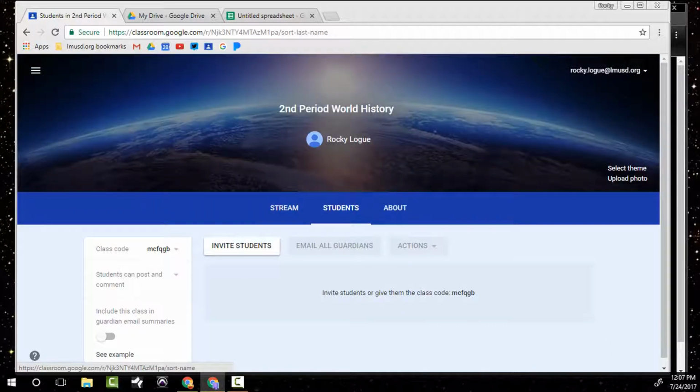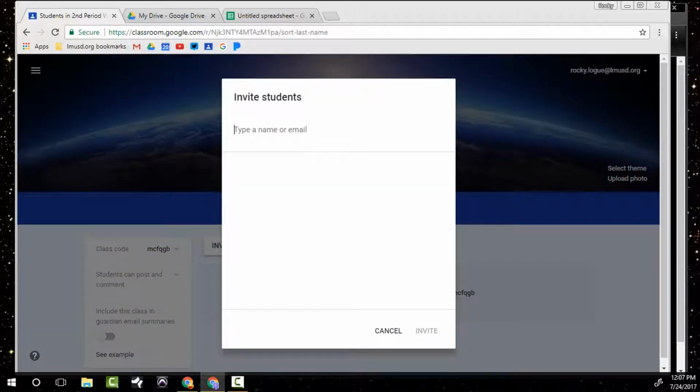You have your students tab. This is where you can invite students. There's two ways you can invite students. You can either put the class code up on the board or email it out and they can join that way. You can click the invite students and type their email in and put it in that way as well. That's an easy way to invite students.